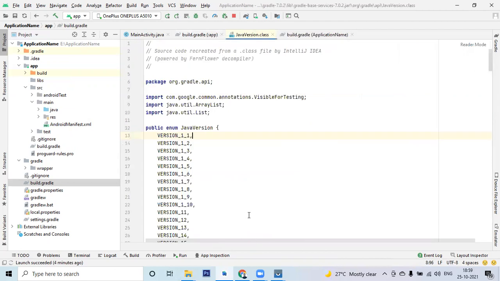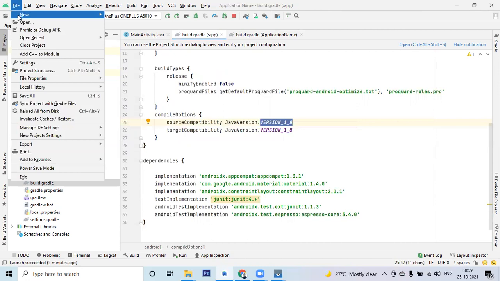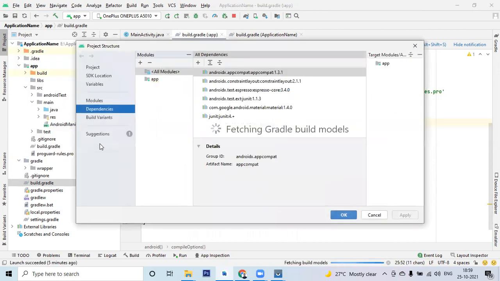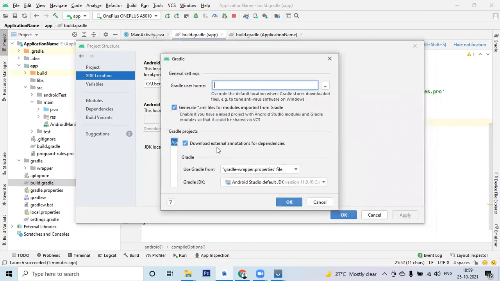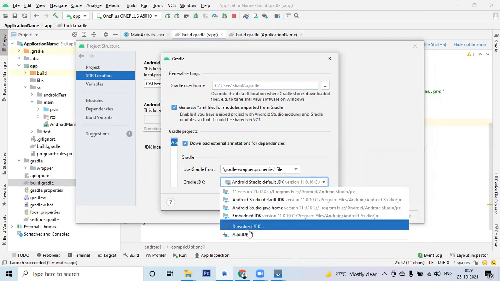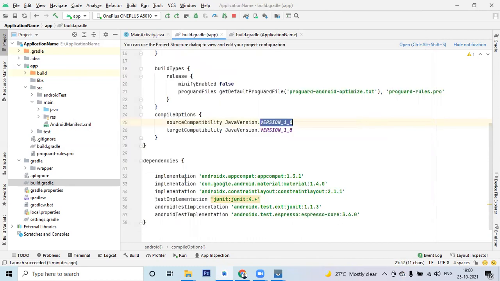If you want to change your compile options, go to project structure, and here SDK location, Gradle settings, and here you can change any SDK, download any version of SDK and apply it. This is a way to change your Java compile version.